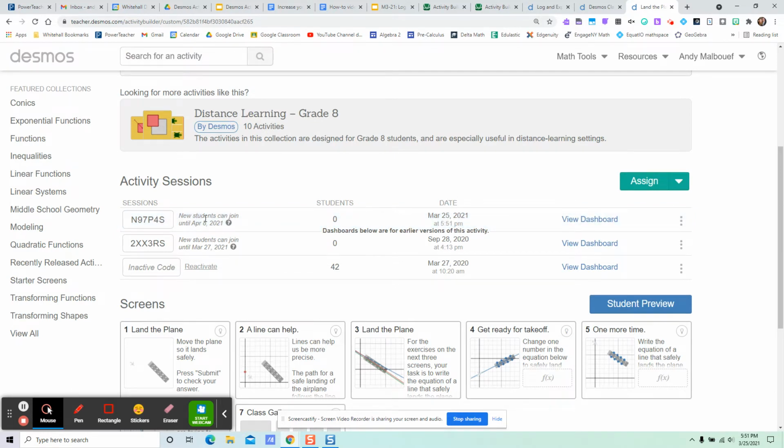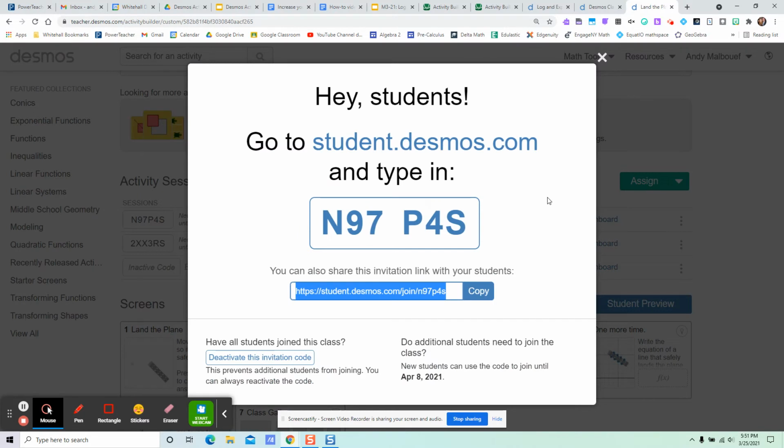And now, right here where I'm hovering, this is the new activity's session information. New students can join until April of 2021. Right now, I have currently 0 students involved, and I can see the dashboard. Well, I'll get to that in just a second. What I want to do is go to these 3 dots, and I want to get a student link. Now, this particular screen that you're seeing right here is a login code for students. It's an invitation link for students.